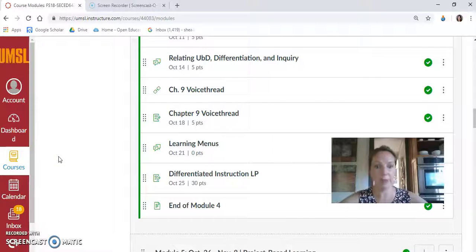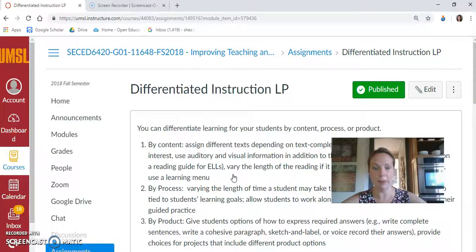But anyway, your differentiated instruction lesson plan is due October 25th by midnight. There are at least 3 ways that you can differentiate for your students. You can differentiate by content, by process, or by product.